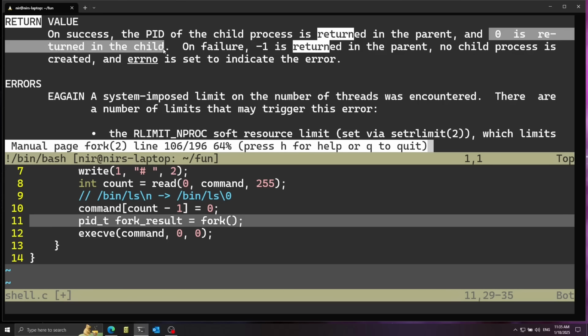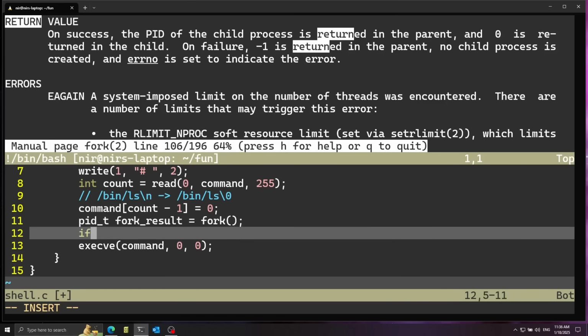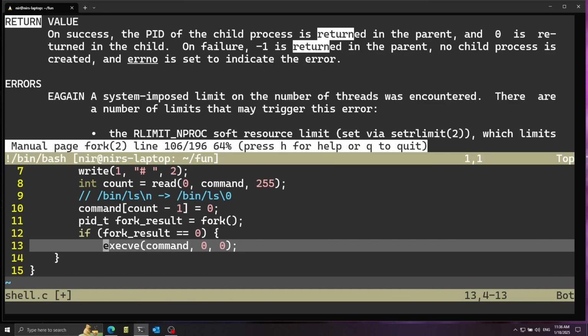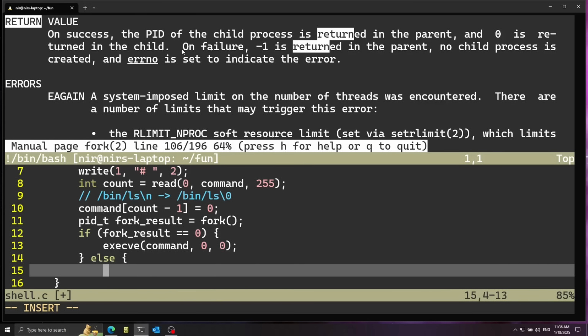This is important because this is how we're going to know we're the child. So if the fork result is 0, then we're going to execve. Else, again in this video we're not going to handle the failures, so we're just going to assume that else we're in the parent. What do we want to do in the parent? In the parent we want to go ahead and wait for this to finish. Now this is the child over here. So for this we're going to use some kind of wait mechanism.